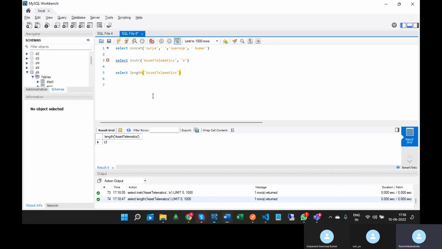Next, left. Left means it will get a specified number of leftmost characters from a string. Suppose I want this word asset from a given string. How many characters exist in the word? 5. So select left of 5. So you will get it.